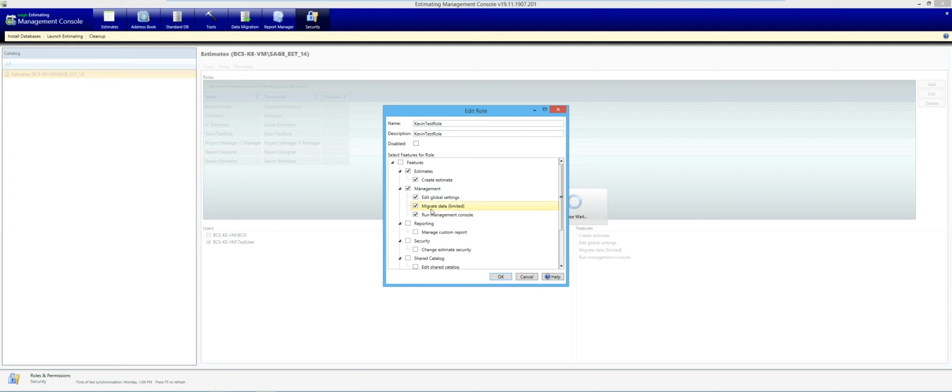And then this data migrate limited boils down to this: by itself it can only migrate the address book or potentially other Pervasive estimates or ACT estimates and so forth. So this would not include if somebody wanted to remigrate the database or migrate a different database; you would have to be an admin to do that or have database rights and so forth. So just this by itself gives me access to the address book and migrating other estimates over.